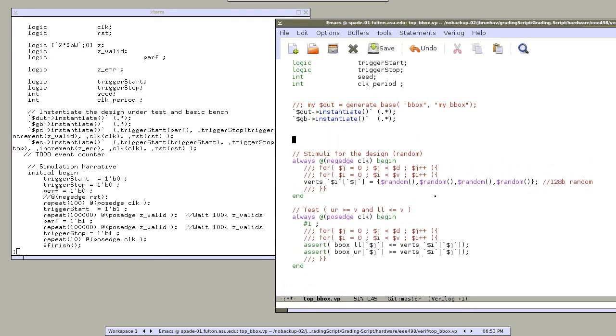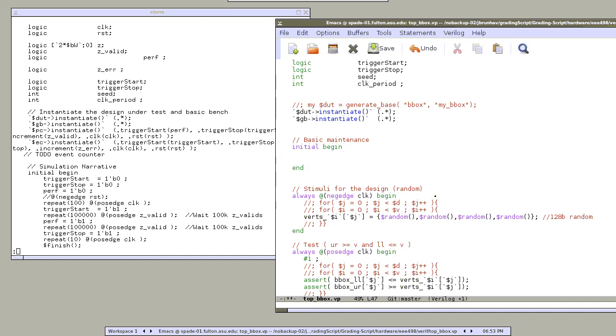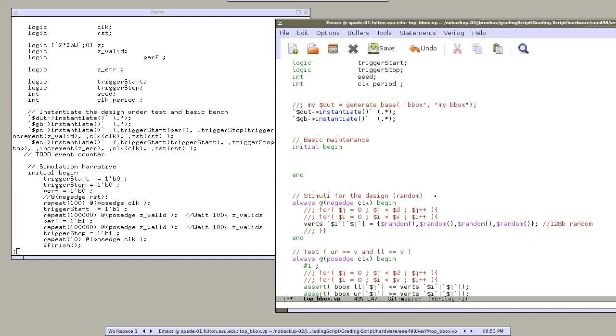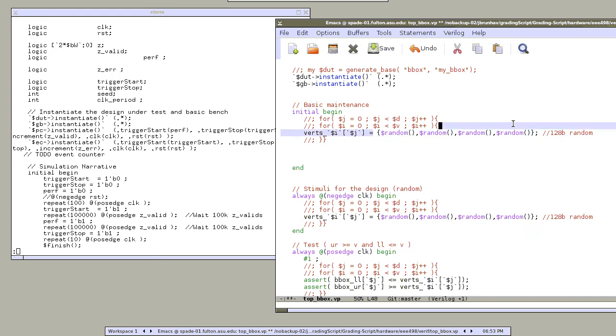So maybe what we'll do is, we're also responsible for setting up trigger start and trigger stop. So we'll do some basic maintenance. So let's see. We'll have an initial begin, and maybe we'll make our design a little easier to understand. We'll initialize these guys to 0.